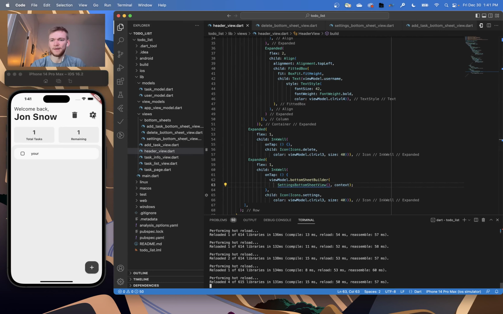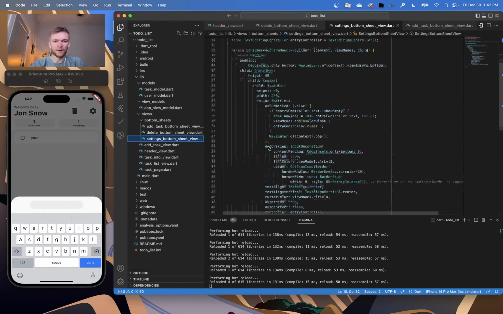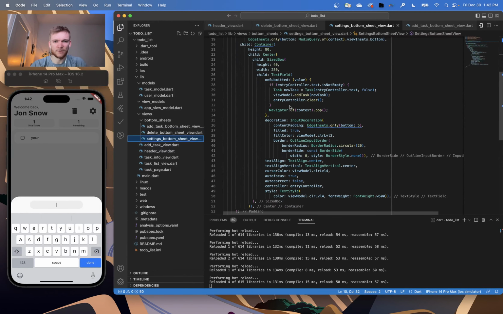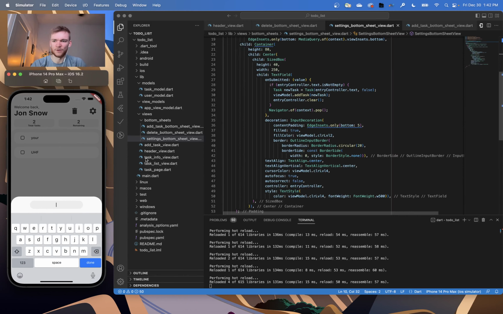So now if we reload this and then hit our settings icon, it's going to pop up another one of those text fields. But now, instead of actually having to build it all out, because we have really similar functionality in two spots now, we're just going to update what happens when we enter text and hit done here. If we go into our settings bottom sheet, currently on submit it adds a new task, but we don't want to add a new task from here. So we're going to go to our view model and create a function that can be used to update our username based on whatever is entered in here.